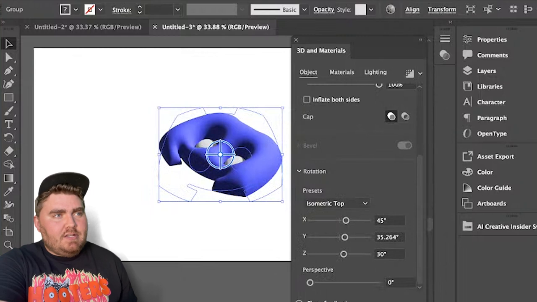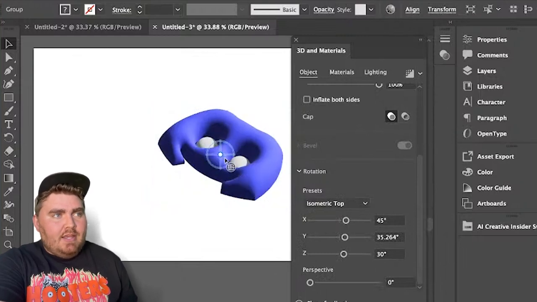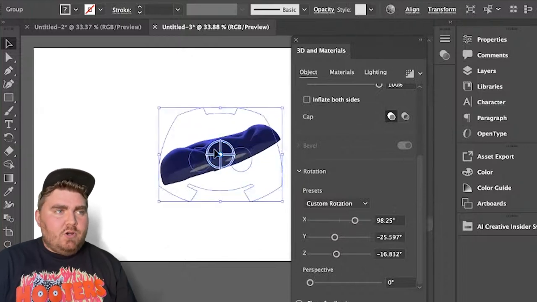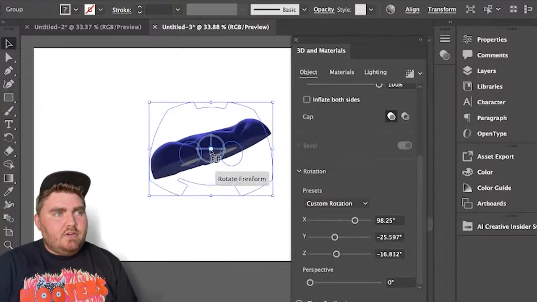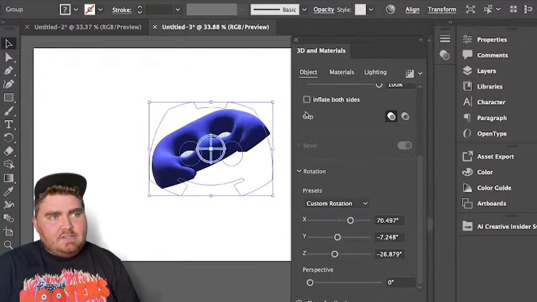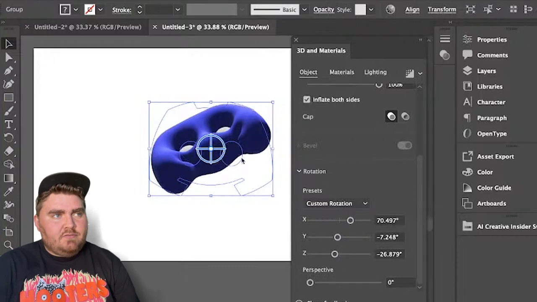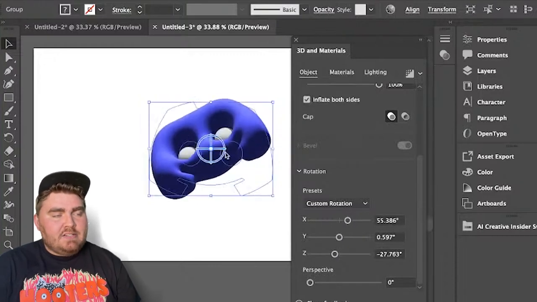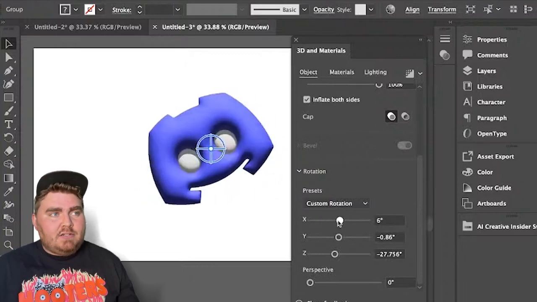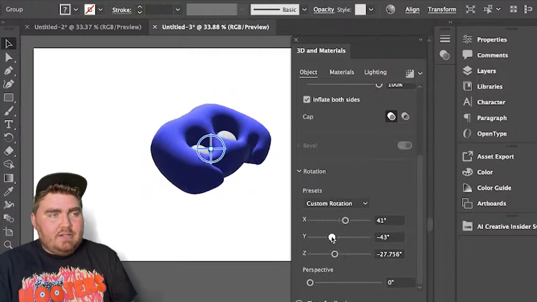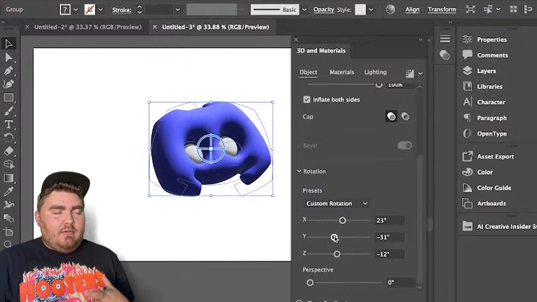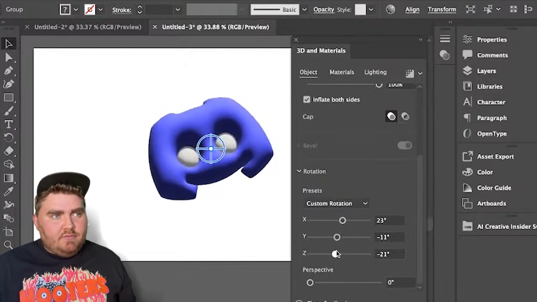I normally select isometric top, and that gives me this top-down view of what the logo is gonna look like. And then you can rotate it and play with this little tool here. Or if you want, you can play with the X, Y, and Z axes in the actual panel itself. For this one, I hit inflate both sides, and this is actually a new feature, and it just makes it so that it doesn't have a flat bottom. It actually inflates all the way around it and gives it that really puffy, I don't know, pool float kind of effect.